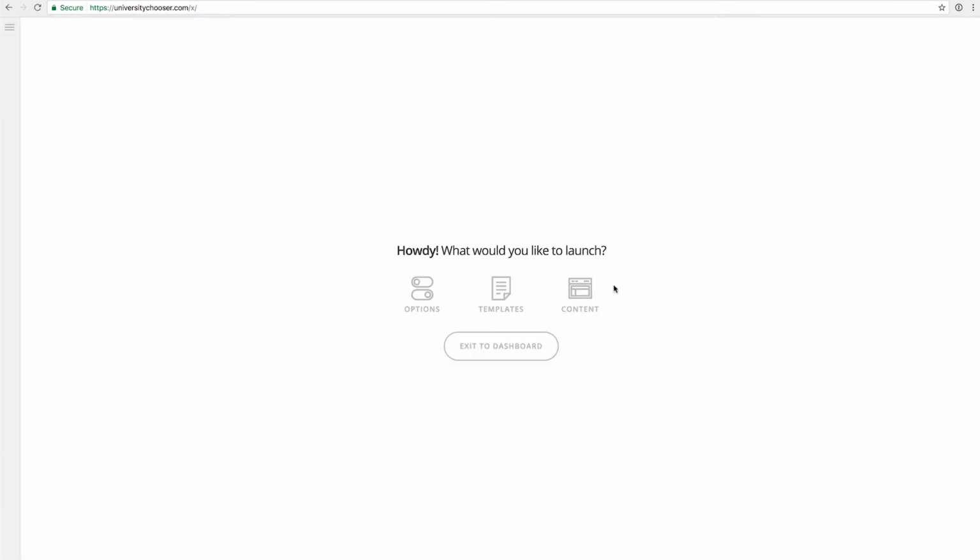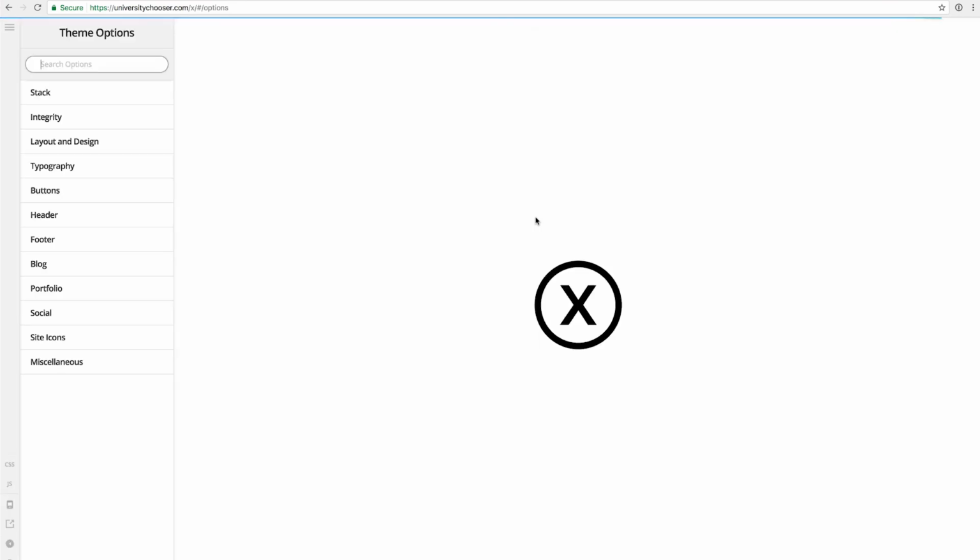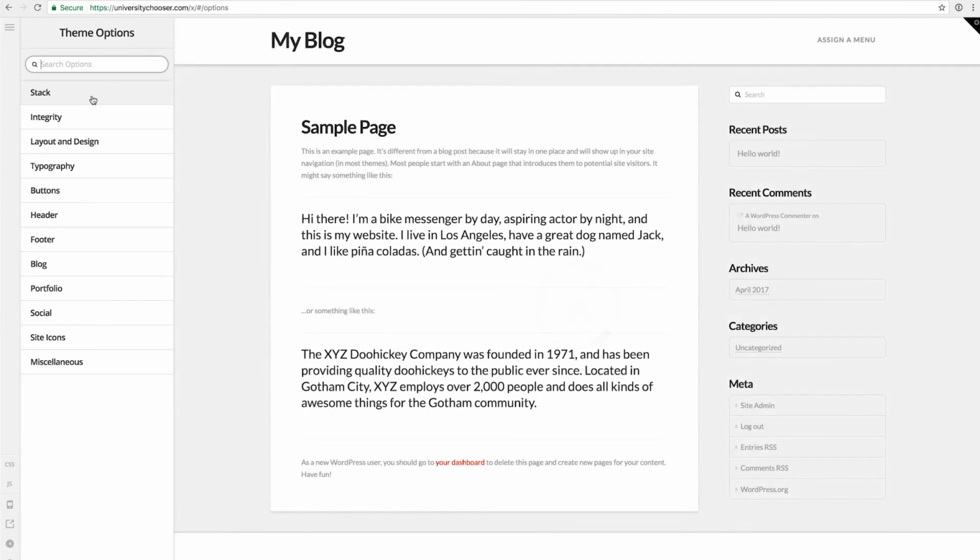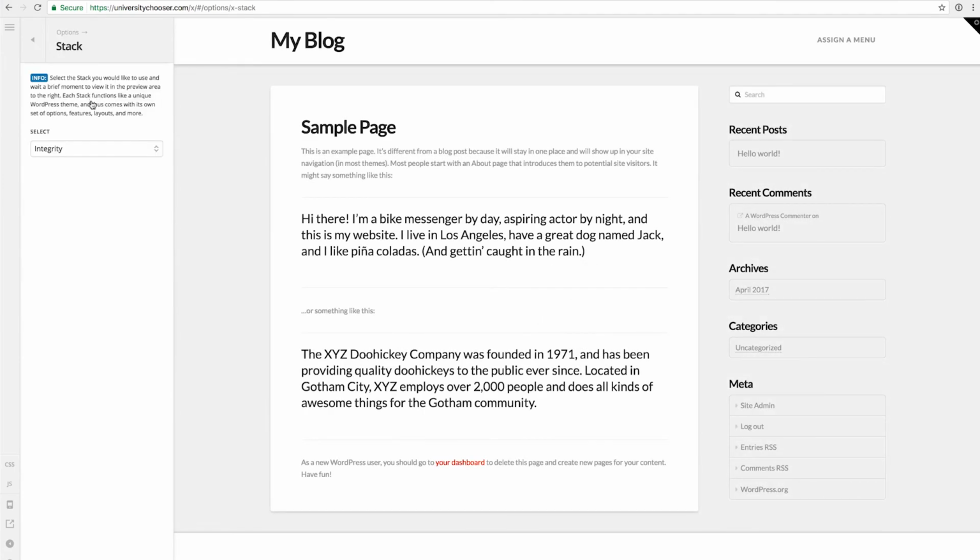And once that opens, we have different options to choose. Content would change the content of the page we are currently looking at. And options is actually the whole theme basically, where we can change different things like the header, the typography, we can change the buttons, we can do all kinds of things. And of course, we can also change the stack. And the stack is the thing that I said. It is also a decision you have to make very early on, because the stacks actually are very different.